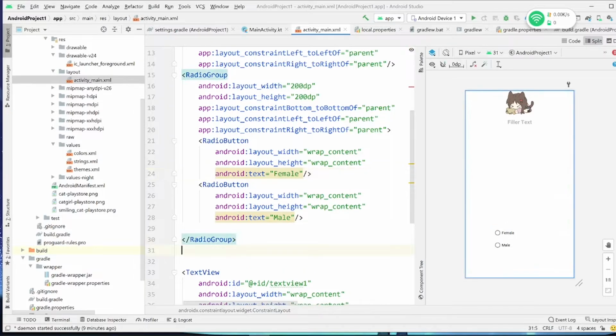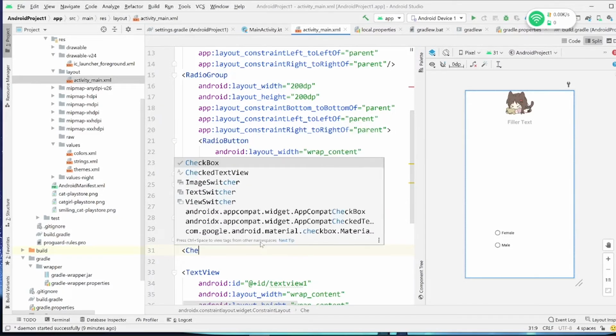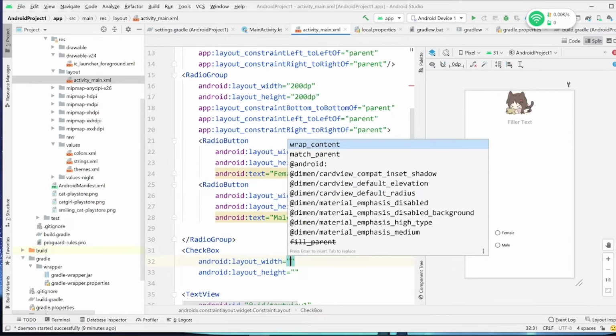In contrast, we have another thing called checkbox. The thing about checkbox is that you can click as many of them as you want. The other difference between radio group and checkbox is that for checkbox, you usually have a square icon for the clicking part, and for radio group, you usually have a circular one. That's just how it is. So here's how you create a checkbox.